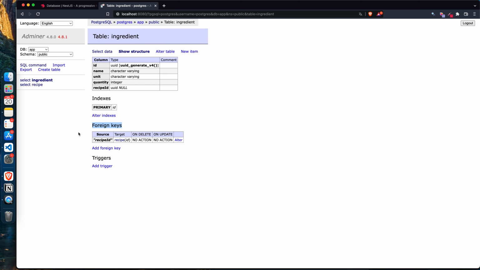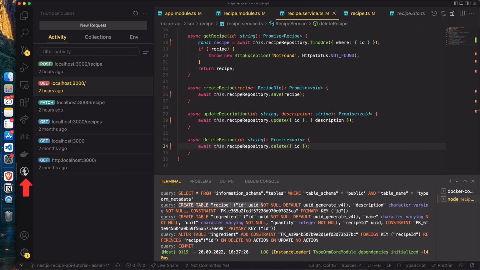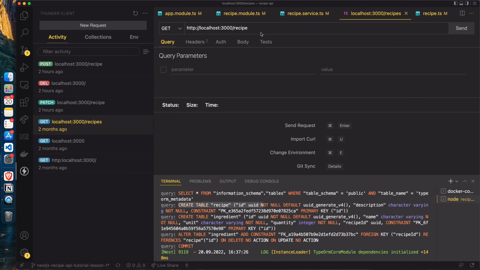Let's check if we can save some data here. Again, I will use my VS Code extension called Thunder Client, but feel free to use any other tool you want to. Let's start from testing the get endpoint. When we hit localhost:3000/recipe, we should get an empty array. Yes, we got 200 and an empty array. No errors. So far, so good.